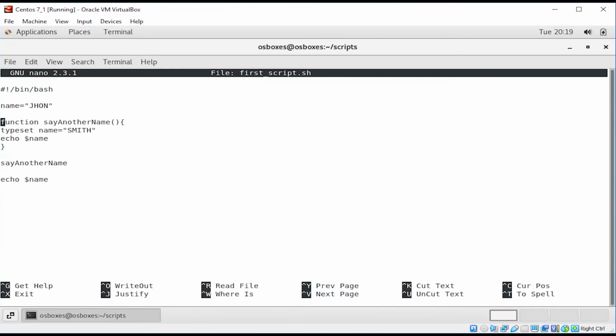Also, there are other ways to create variables. Let's remove all these. We can use the declare command to create a variable. For example, -a will create an array. -l will create a variable and convert its value from uppercase to lowercase.